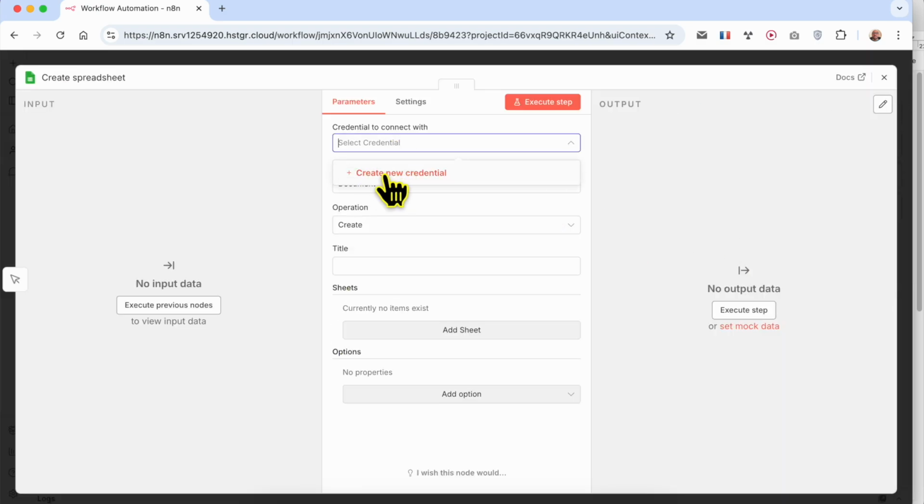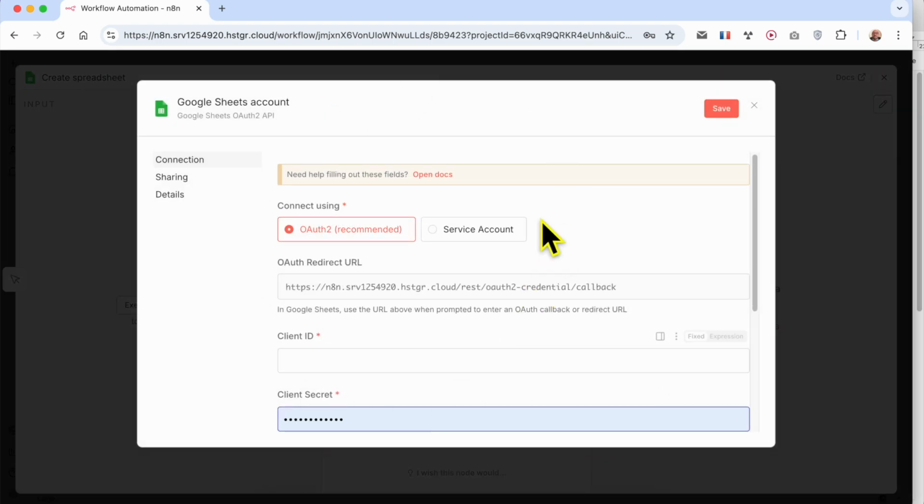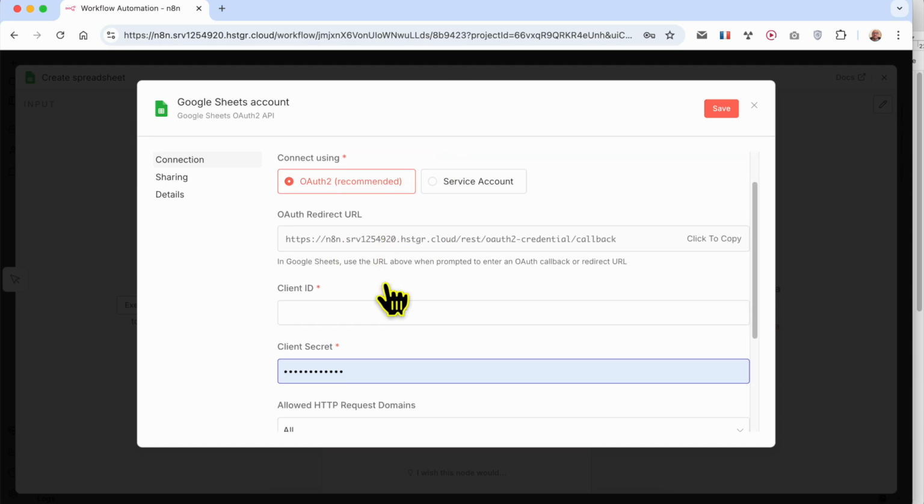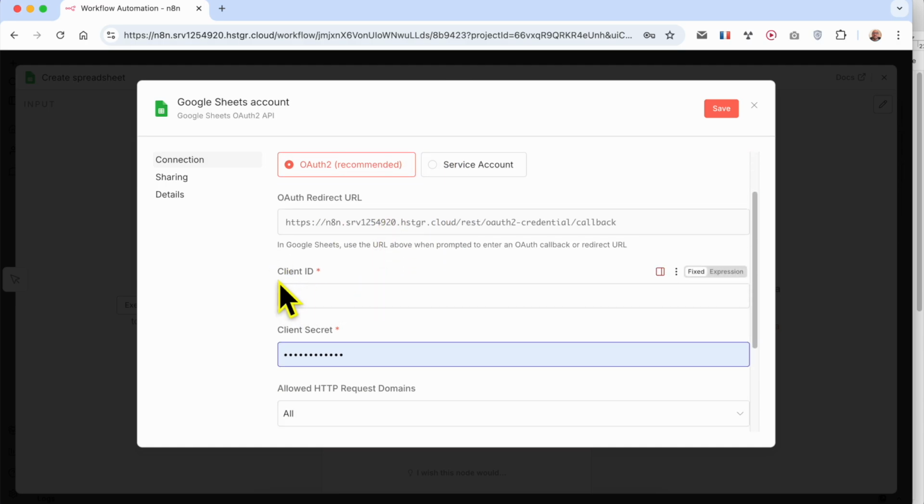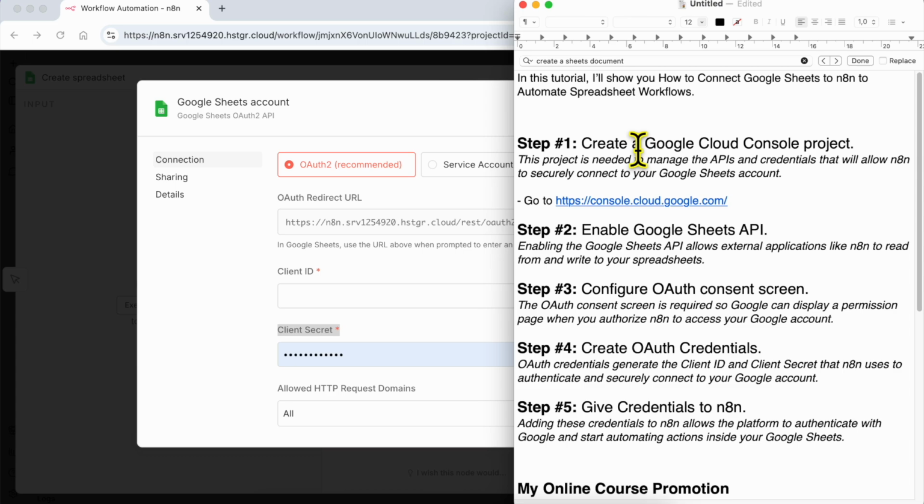Here, when you select a credential, you see create a new credential. Click on it and you will land on this pop-up, where n8n asks us for our client ID and client secret. How to get those two pieces of information? This is what is needed to do.